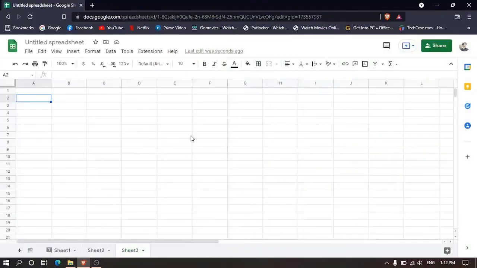Tip number 3. This tip is basically aligning, merging, and wrapping texts or cells. As you can see, the sentence has overlapped this cell. You can merge these cells and make it as one.